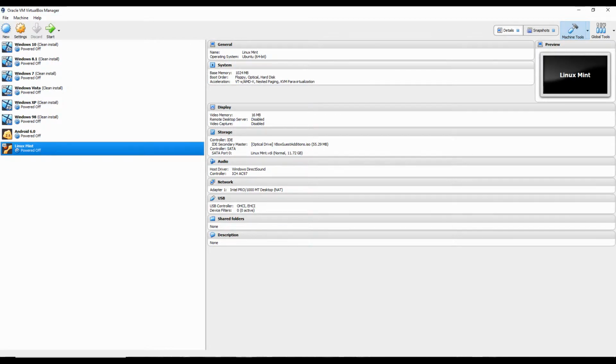Hey guys, Dollar here. Virtual machines are something that I've enjoyed playing around with for quite a while now, and I thought I should show you how to set one up.